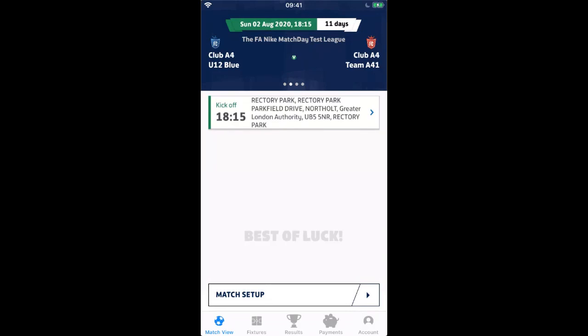So hopefully now you can see this is the first screen you see when you come into Matchday. So this is my next available fixture, which is currently kicking off on the 2nd of August in 11 days. So anyone who comes to the Matchday app at the moment will see this is the first screen. If you've got no fixtures coming up, it'll just say you are awaiting fixtures from your league, so don't worry about that.